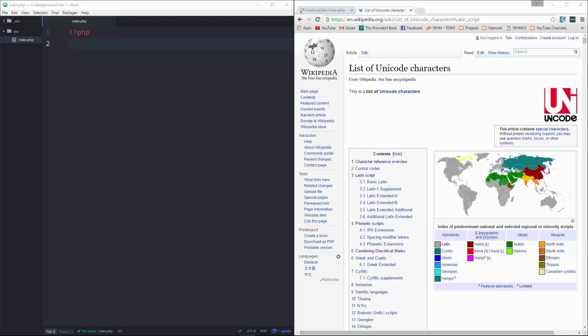In this video, we're going to talk about the new Unicode Codepoint Escape syntax. Up until this point, PHP didn't have an escape sequence for Unicode characters, unlike most programming languages. So PHP 7 actually fixed that.